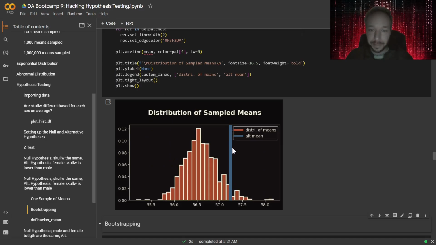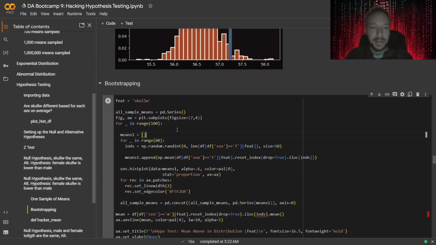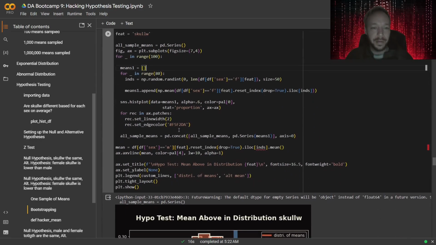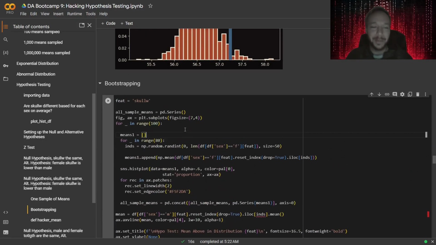You could say there's probably more than 5% of the data over here, so it's not really, it is different, but it could not be as well, right? So, getting into how we'll build this plot, a little bit of bootstrapping analytics here. Or hacker analytics, I guess you could say.